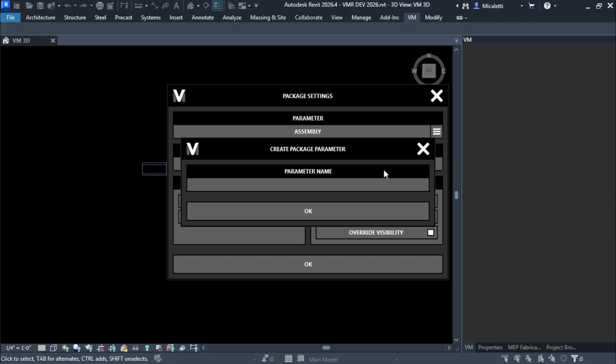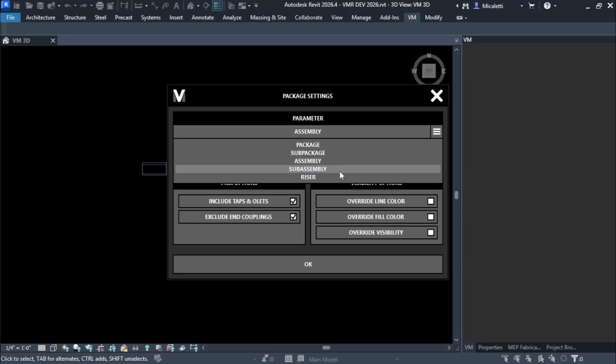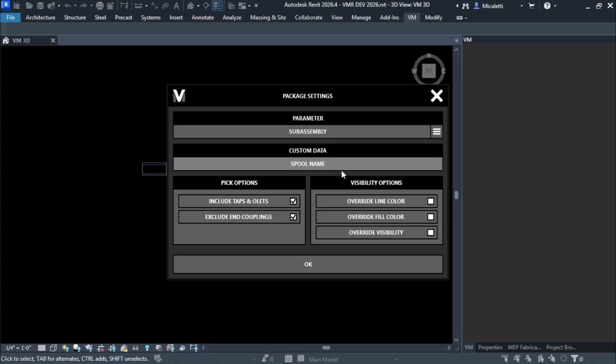What am I making an assembly of? This could be pipe, bathroom, gang bathroom, whatever you want, like literally anything. We do have some out of the box sub package, or a sub assembly is just a parameter-driven assembly. So we're going to use that, and we're going to go ahead and override the line color and the fill color, because if you remember, our view filters were set up for assemblies, not this.